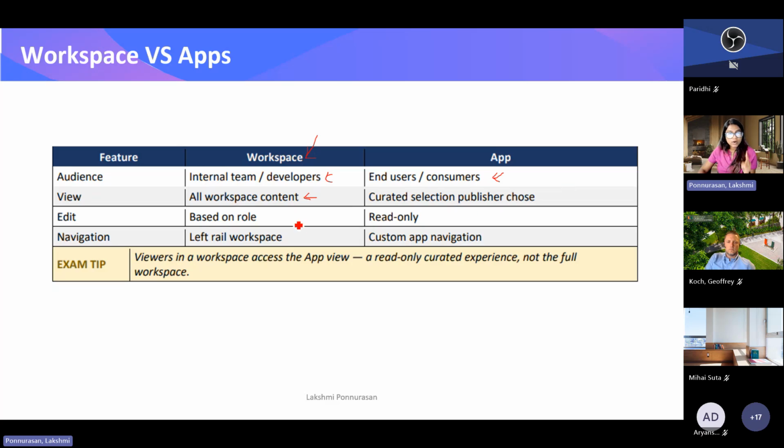That's important. In a workspace, based on the roles, you can do editing, you can edit the reports, but apps are strictly read only. So one very important thing to keep in mind is that apps are strictly read only. One exam tip right here is that viewers in a workspace can access the app.